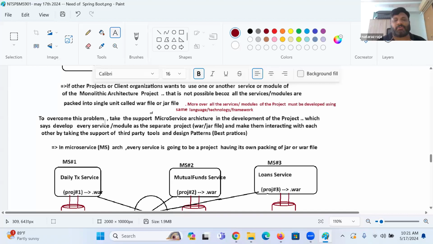To overcome this problem, take the support of microservice architecture in the development of the project, which says develop every service or module as a separate project, nothing but a WAR or jar file, and make them interact with each other by taking the support of third-party tools and design patterns. Tools for integration, you have to use third-party tools and design patterns. Design patterns are some best practices we have to use.